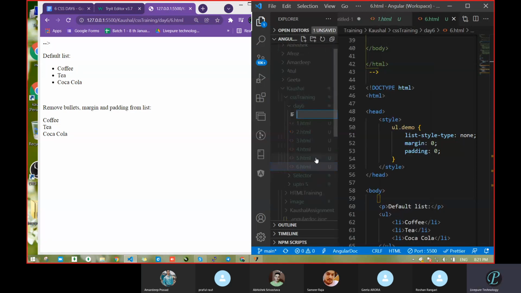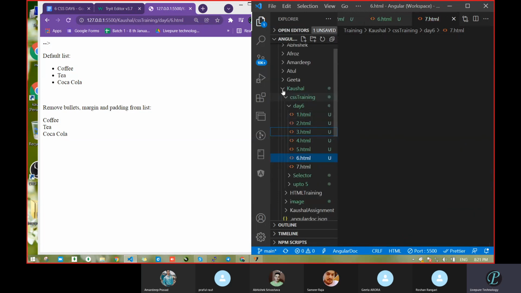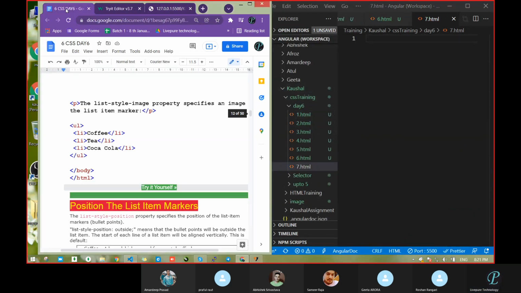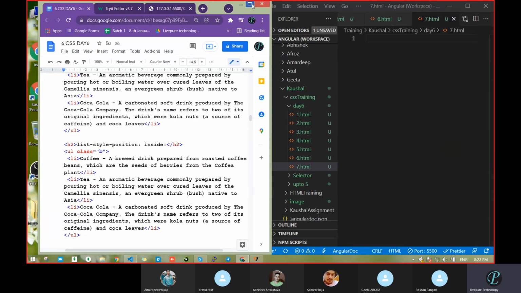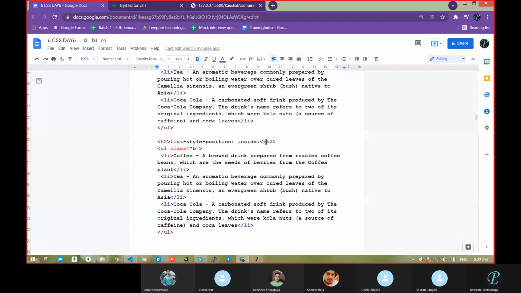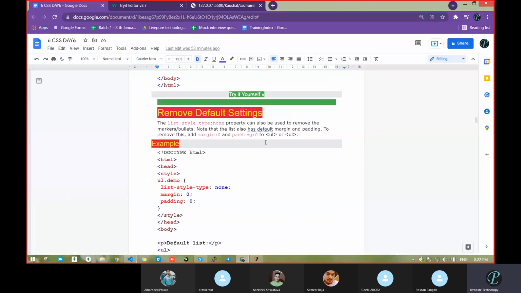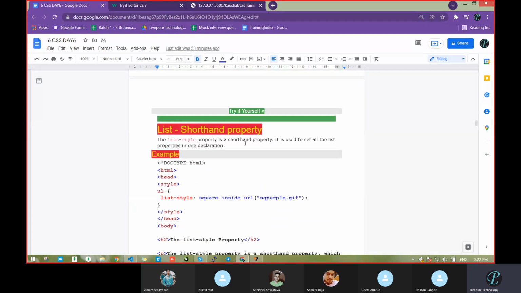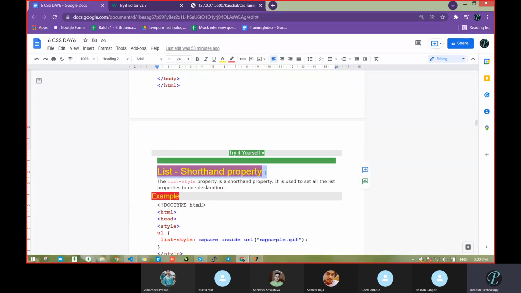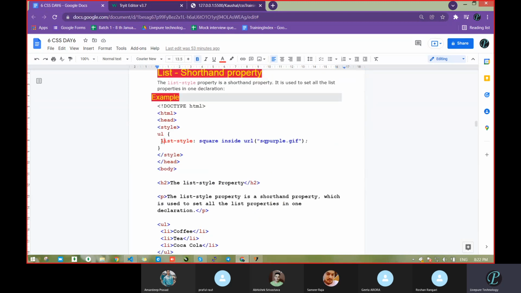Now next one. Let me go with 7.html. Okay, so position, list marker. I will go quickly because all these things we covered. Nobody is replying, but I know from the past one hour, from yesterday itself, we are doing the same thing. So again, what is that? The list shorthand property. List style we had written. What is the first one? List style. What is this? Position, type, image.